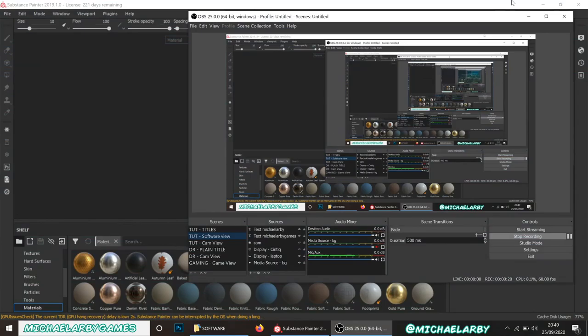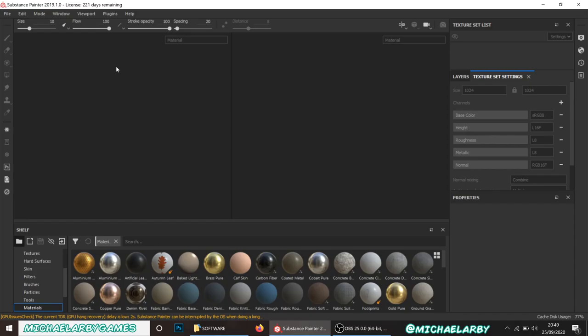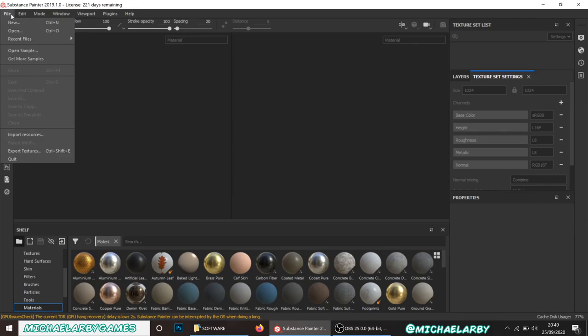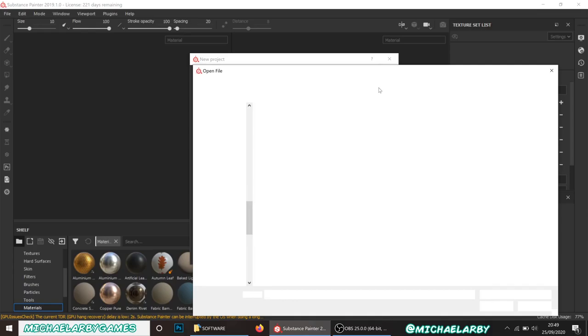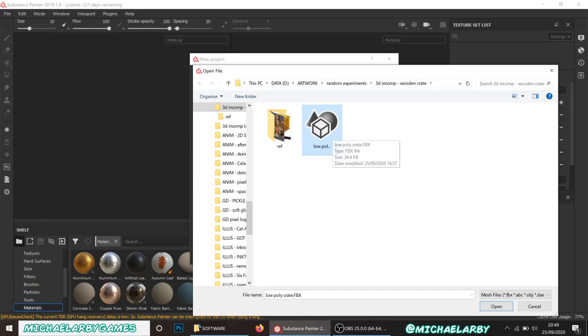So here's your window, if you haven't seen it before, Substance Painter. And the first thing we want to do is load in our FBX file that we exported from 3D Studio Max. So we're going to go File and New, and the New Project window. All we're going to go to is here where it says File. I'm going to navigate and we're going to find our FBX file, in my case the low poly crate that we exported before. And we're just going to open that.